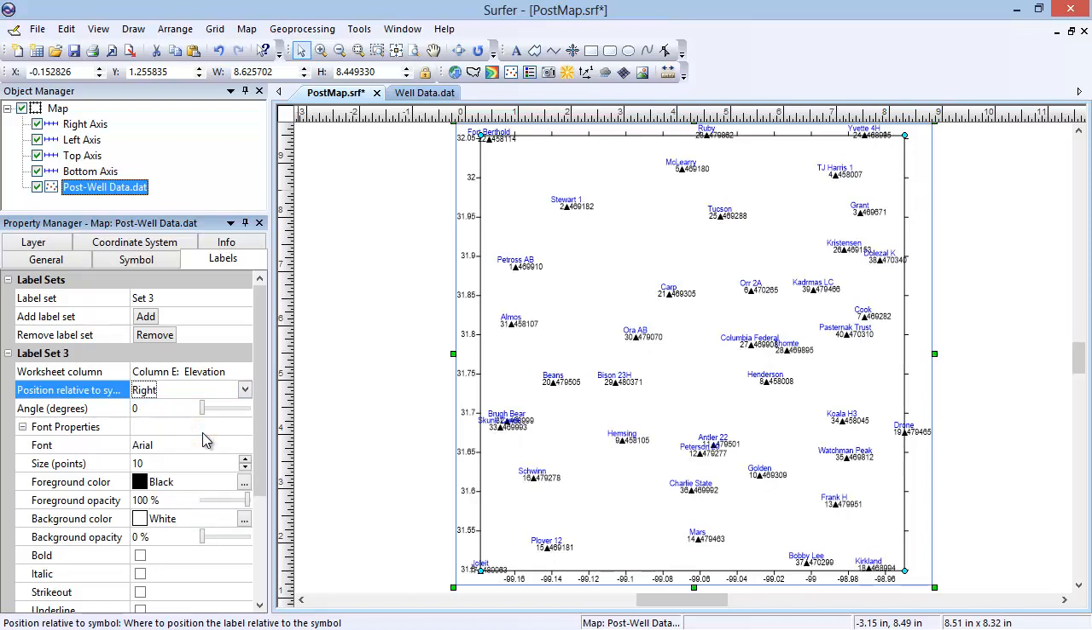For example, if we want to change the first label set, the well numbers, to be in a red font, change the label set to the desired set, Set 1. Under Font Properties, change the foreground color to red.